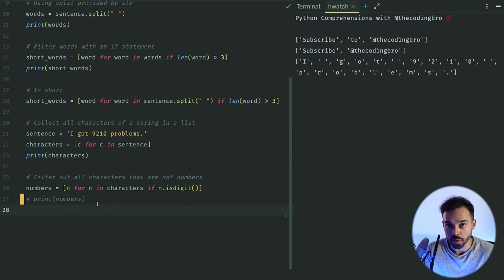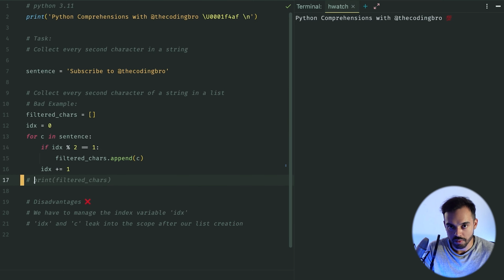You can even go one step further and say that you only want all the characters in your new list that resemble a digit. And for that again, we introduce an if condition that uses this isdigit function. And our output should now be 9210.